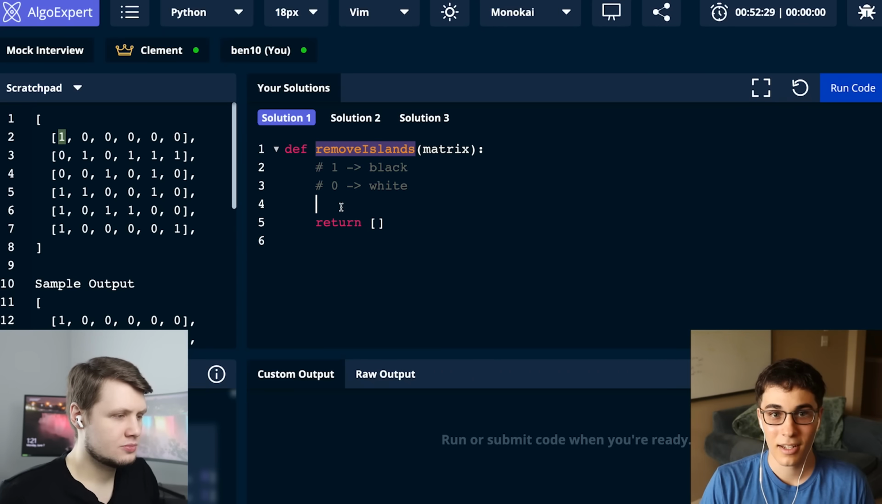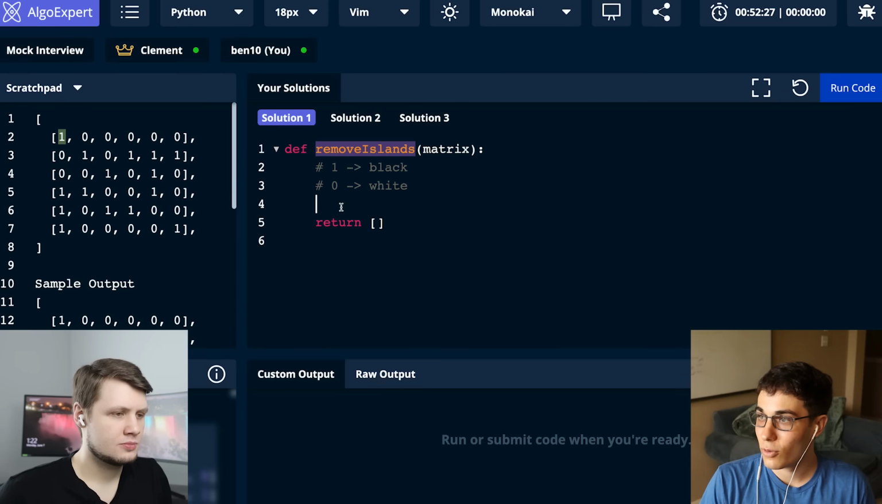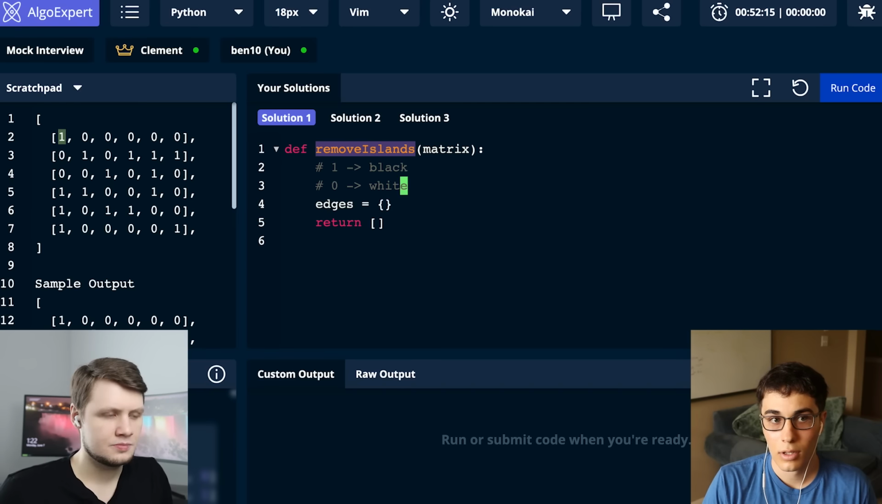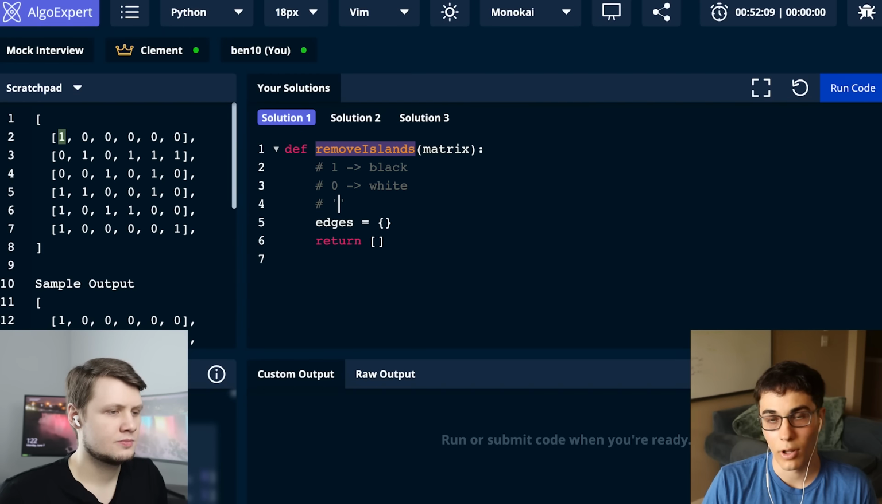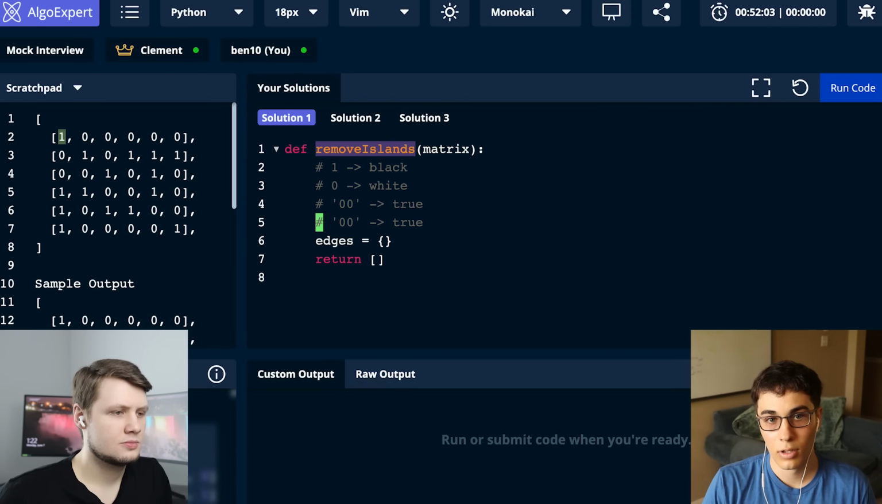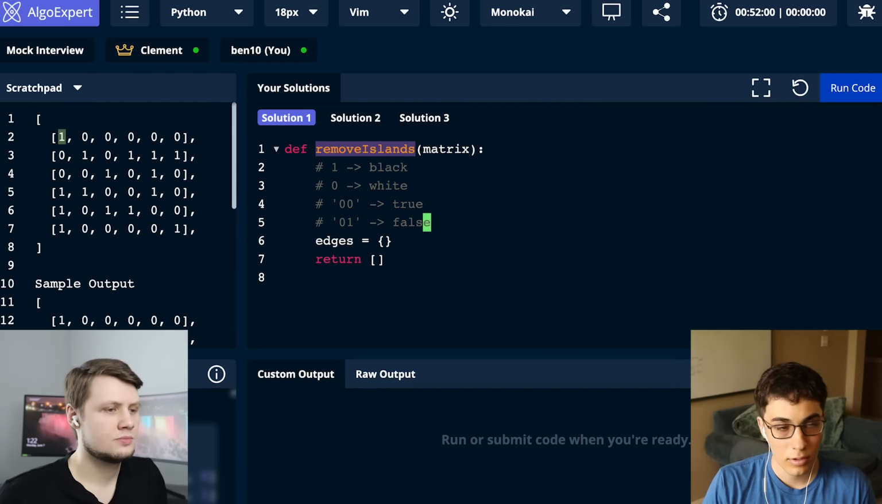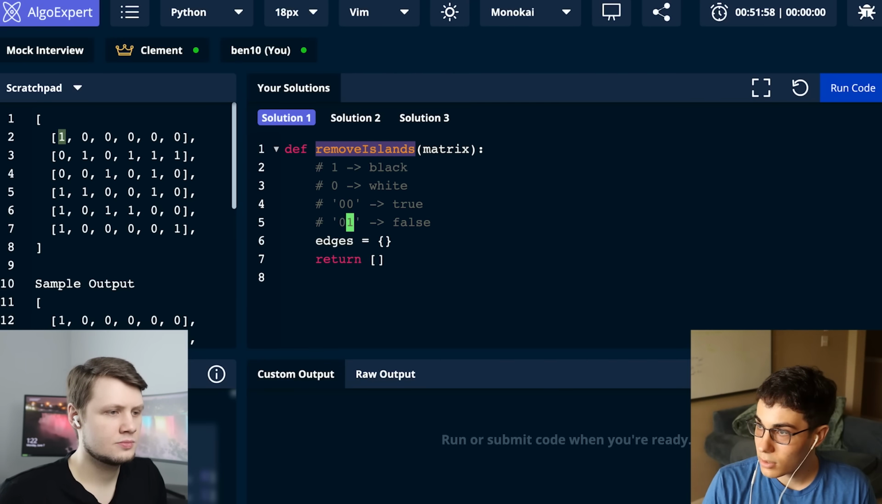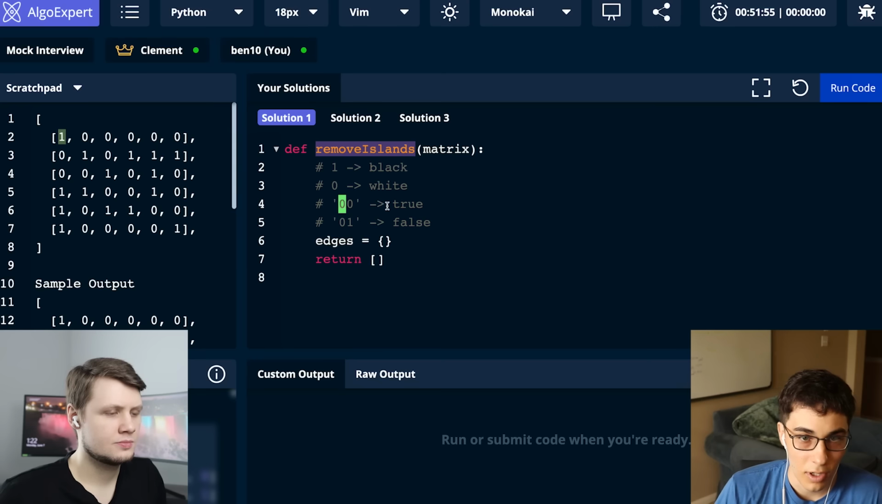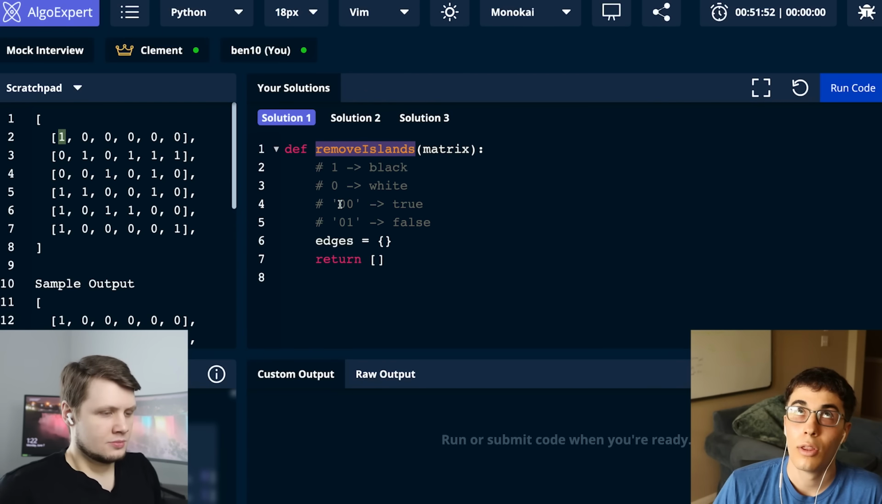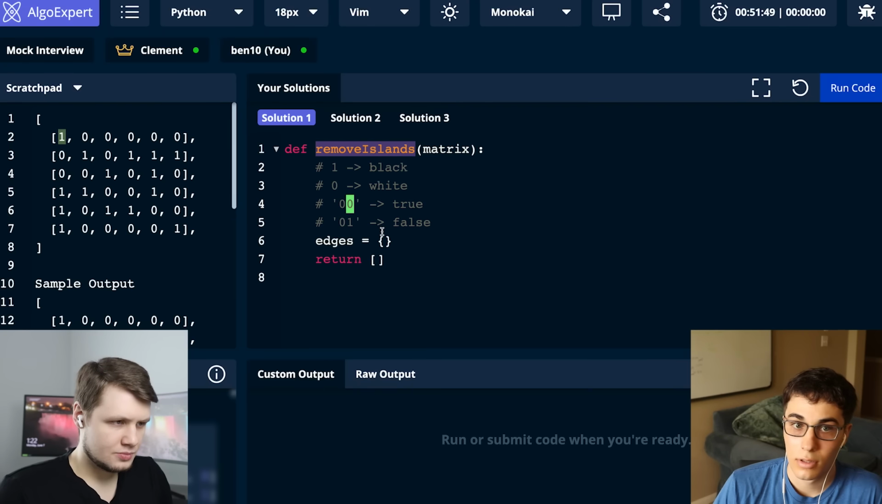All right, so I need to store the ones that are on the edge. So I'm going to call this edges. And I'm trying to decide if I want to make this a dictionary. I think I do. And how this is going to work is I'm going to store like 0, 0, true, 0, 1, false. So this is going to be the rows. This one's going to be the columns.